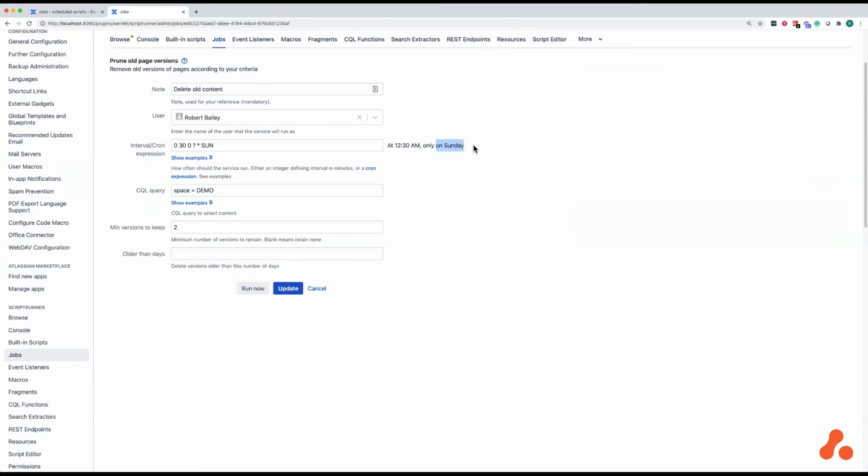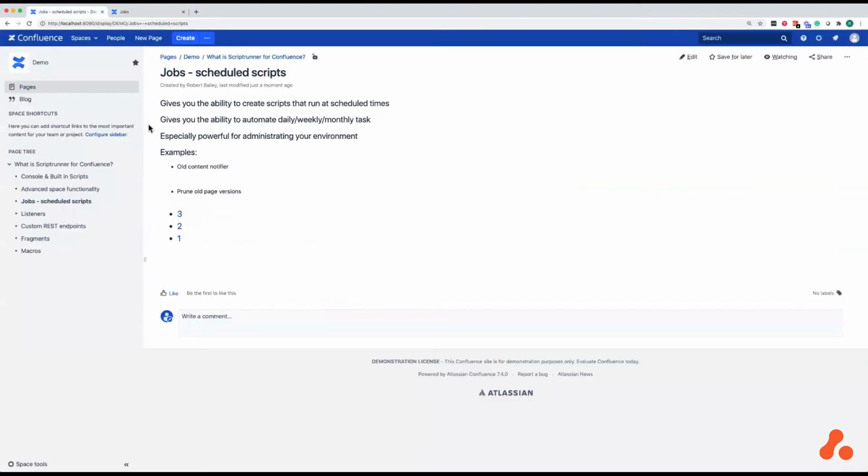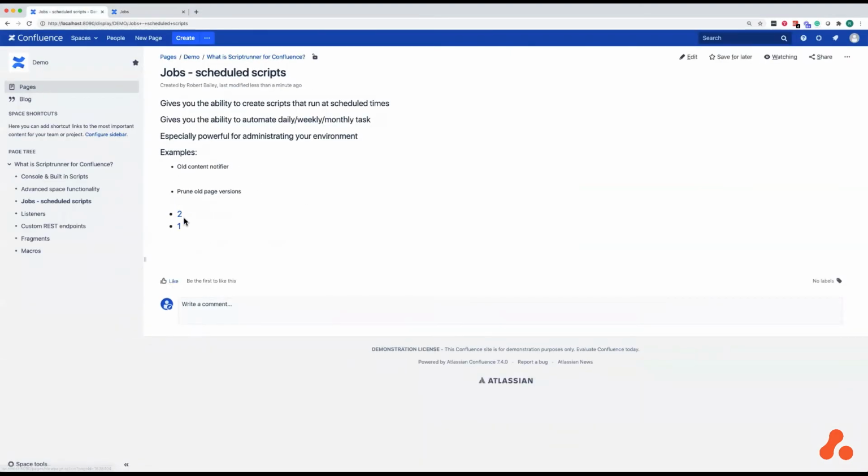So this will run on Sunday at 12:30 a.m. in the morning. However, I can run that now just to demonstrate this to you. So if I go to run now, you can see we've deleted one version from one page, and this page, if I refresh, has now gone back down to two.